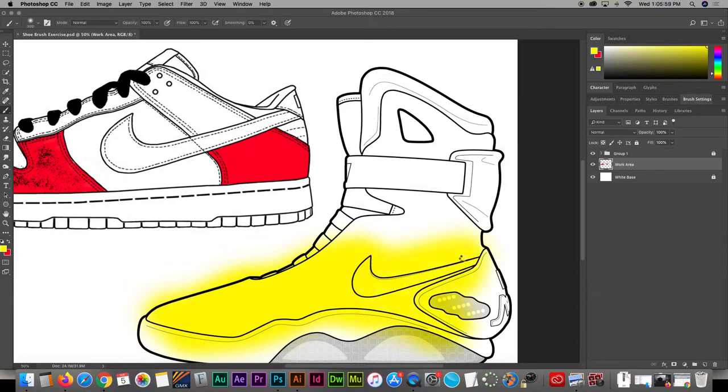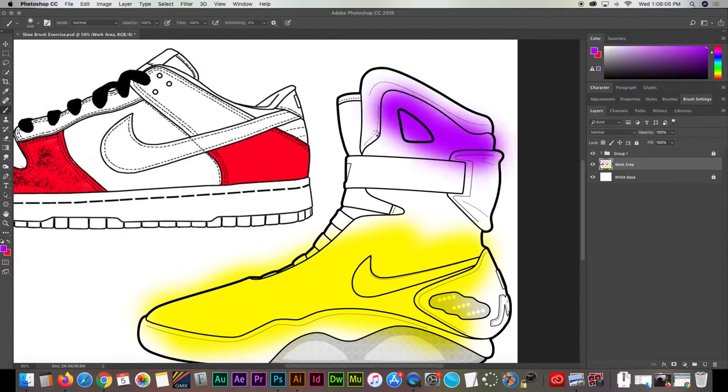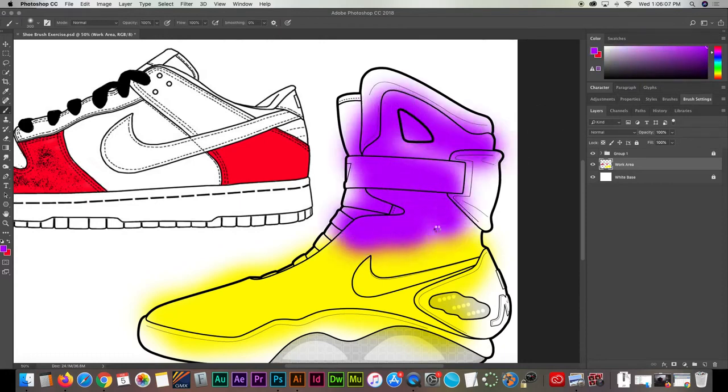I'm going to drag it out like that, creating that kind of color. I'm going to come back, get a different color, and draw up here. Alright, so this looks kind of messy at the time being, and that's okay.